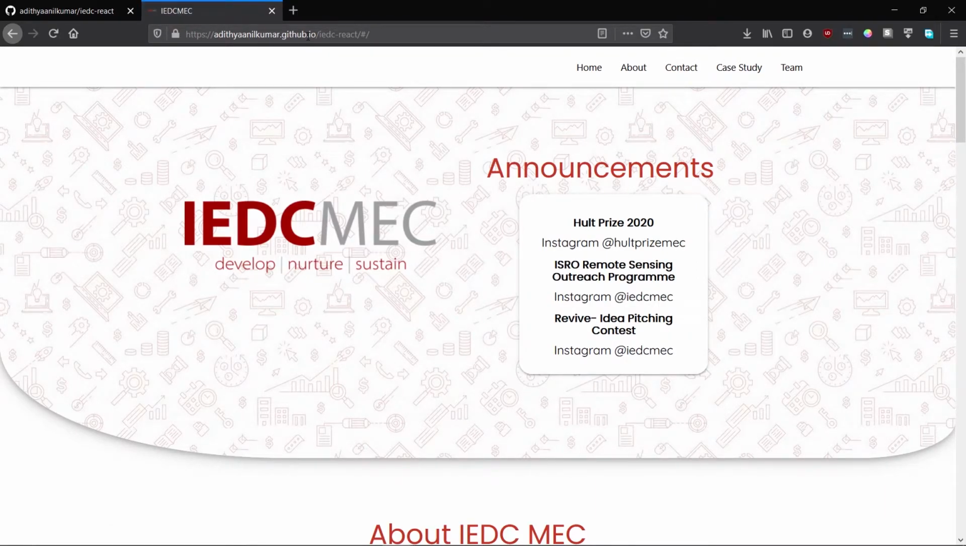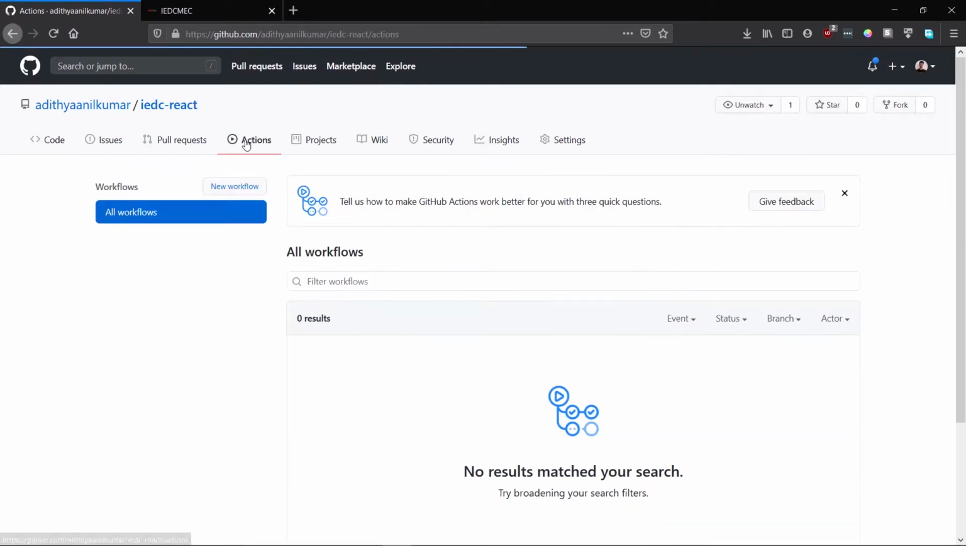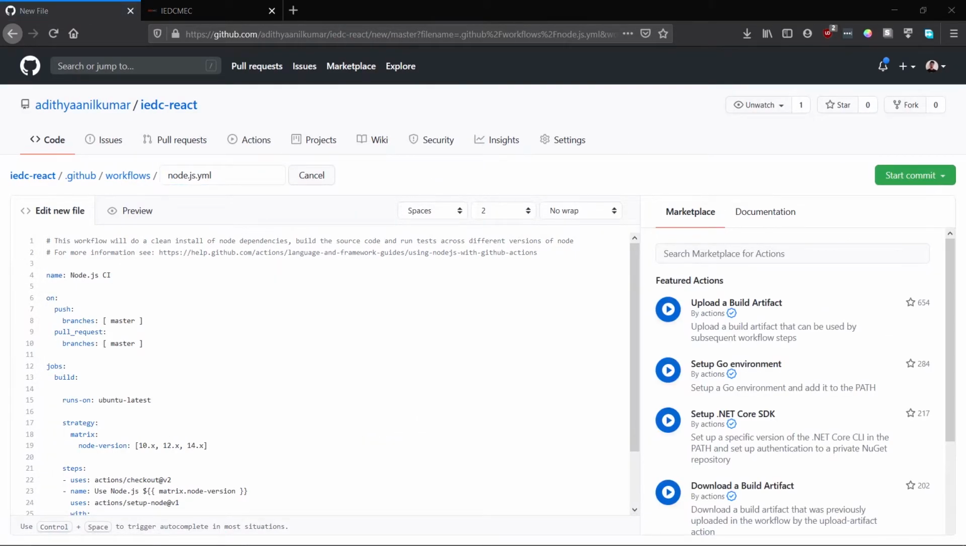Now, in order to automate this process of deploying the website every time you push to this repository, what you need to do is go to your repository and set up a GitHub Action on it. Go to Actions on your repository, click on the New Workflow button, and we are going to set up a Node.js action for this. Wait for it to load up. Okay, so now we have some pre-written code over here. I'll explain what this is going to do.